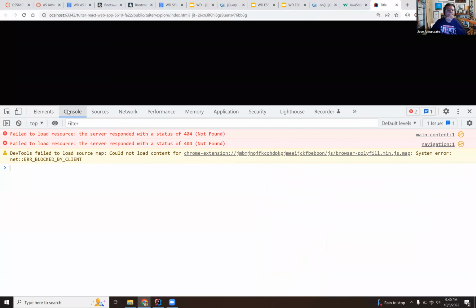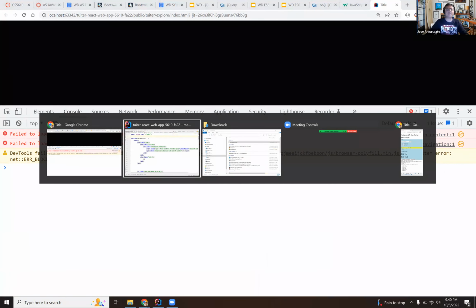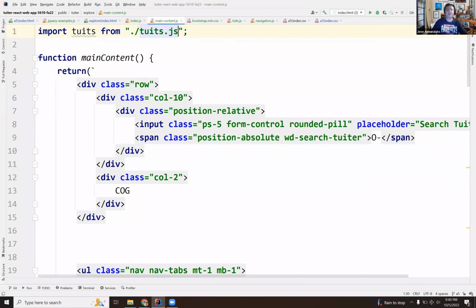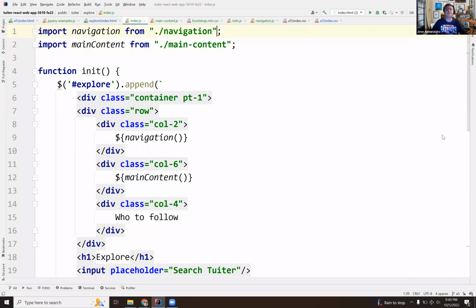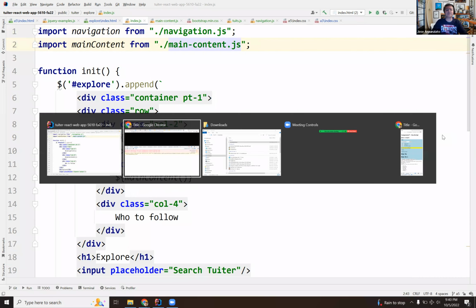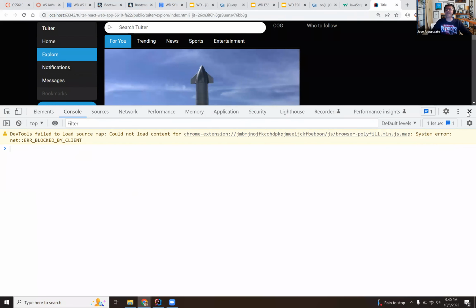Let's inspect. See what I'm missing. Console. Failed to load a server. Blah blah blah blah blah. 404. It can't find main content. Cannot find main content. Interesting. Oh, you know what might happen? I think I need to add these extensions. Let's see, add them. .js. .js. Let's see. There it is. Okay, see that?